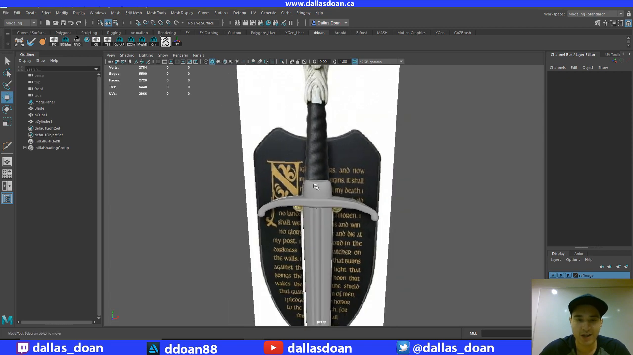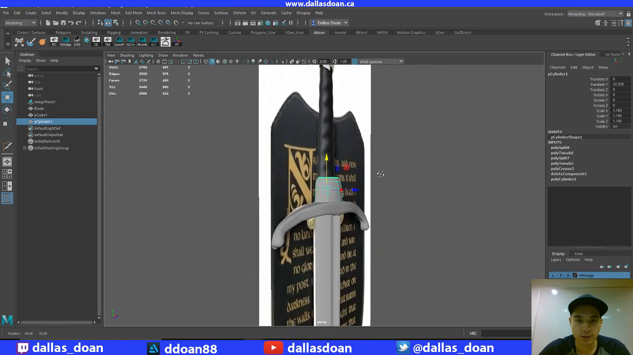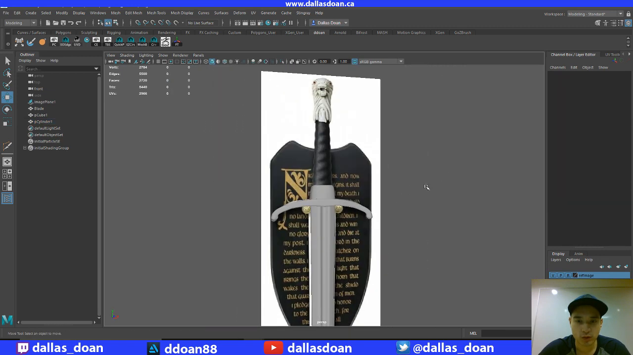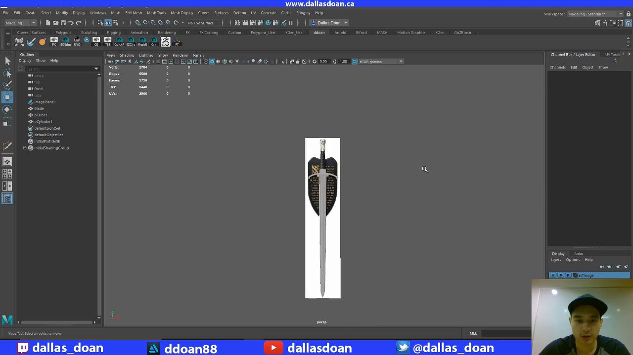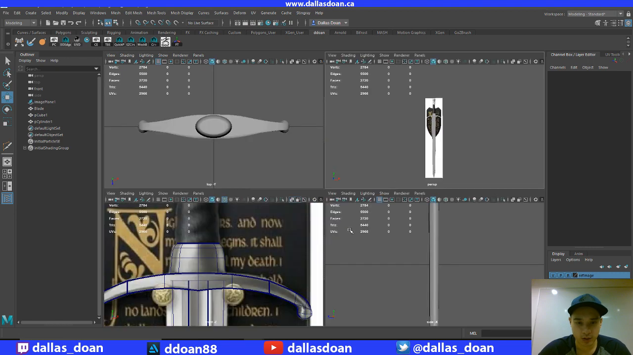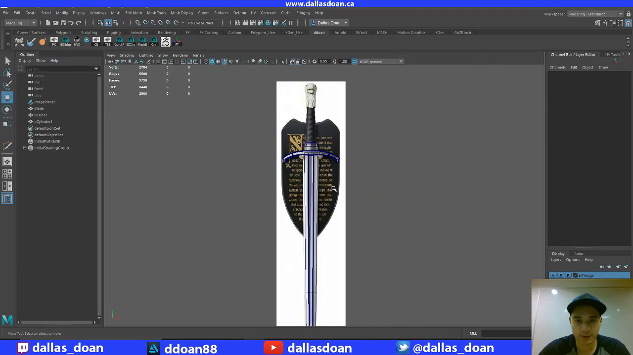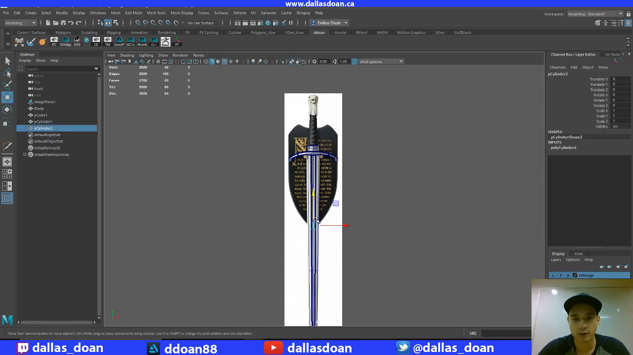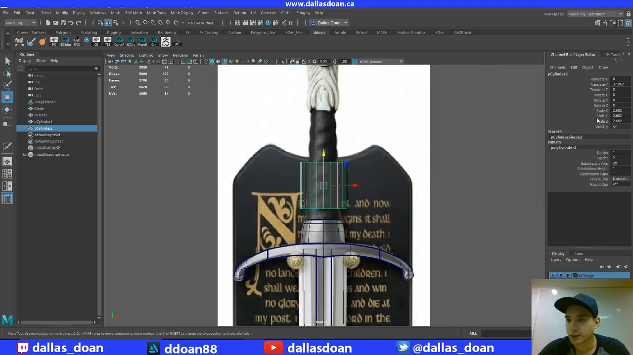So what I can do with the handle is, okay, let's just do it separately. Why not? For now, let's just do it separately. Cylinder. Might just be easier to do it separately.